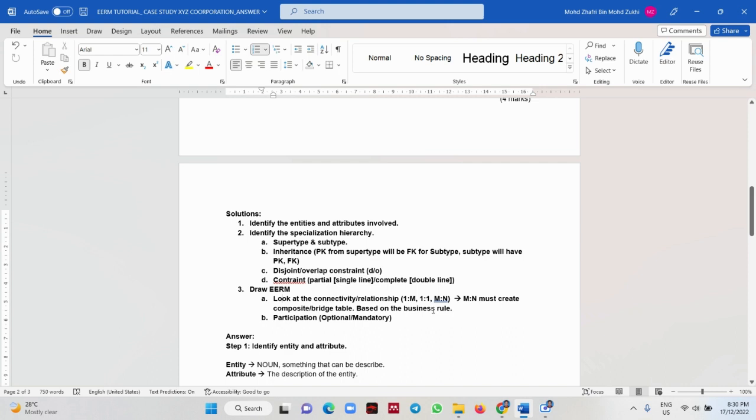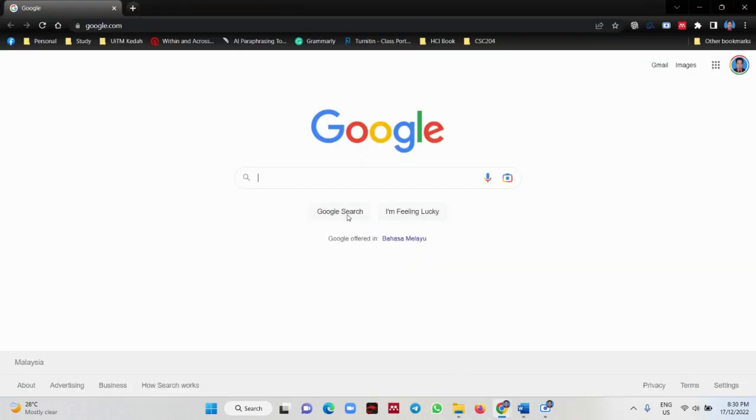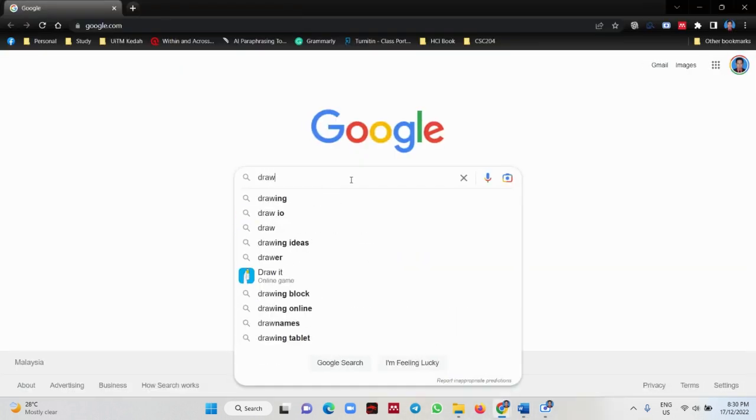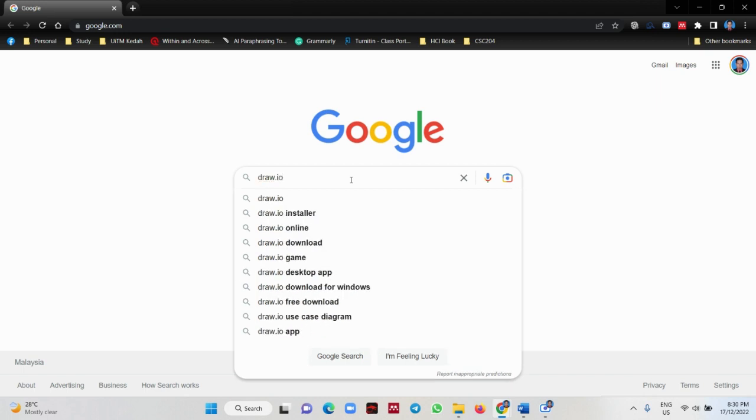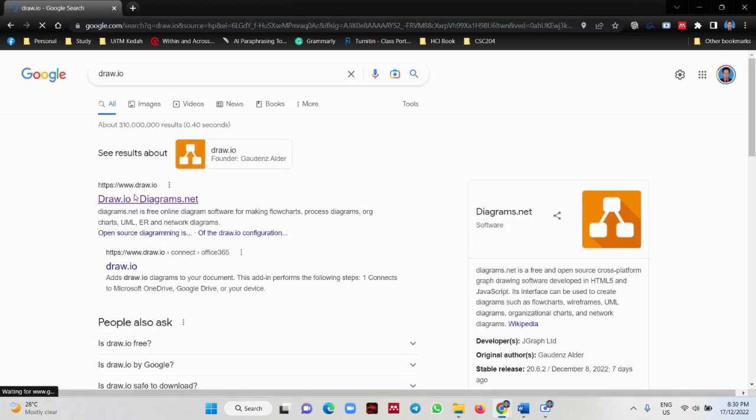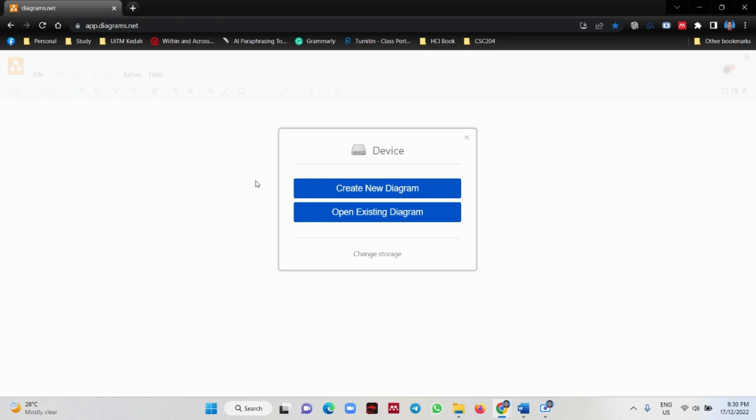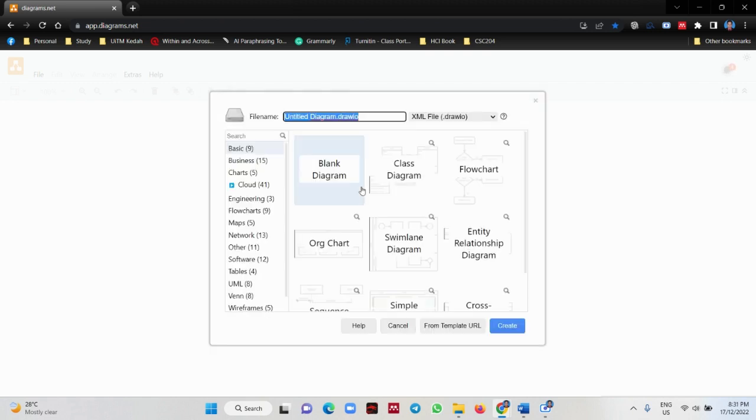So macam saya gunakan website draw.io. Okay, so kita Google draw.io. Okay, just buka draw.io diagram. Okay, now since it's the new one, so we create new diagram lah. Okay, and then I choose blank diagram. Okay, new diagram and then blank diagram.